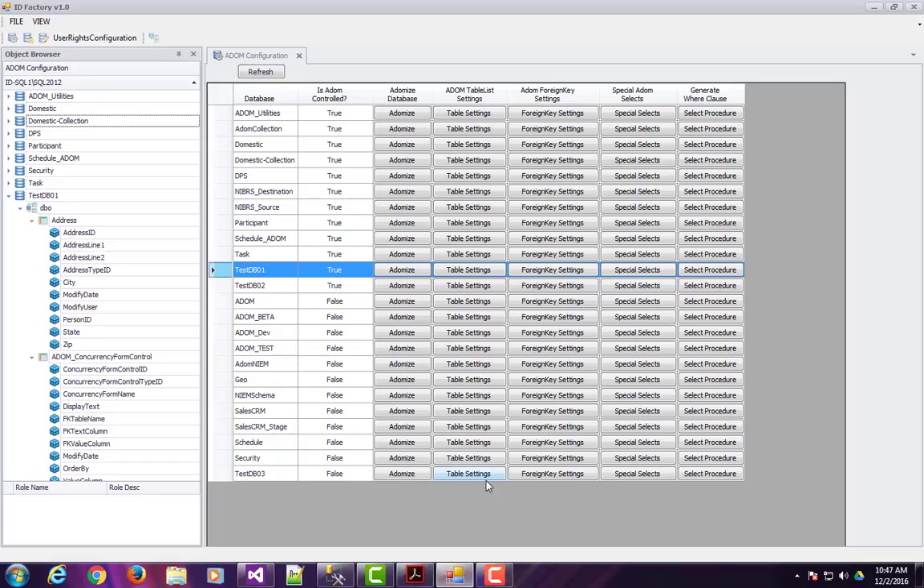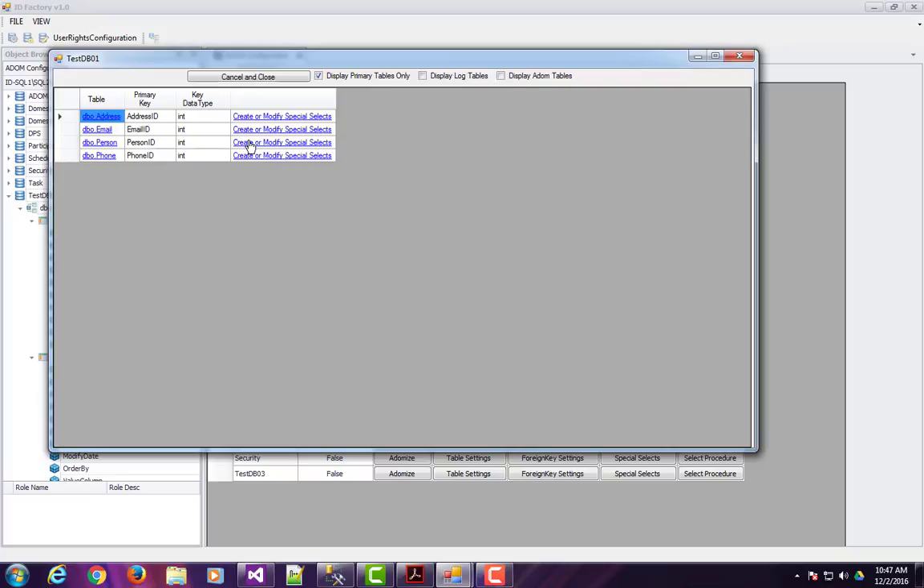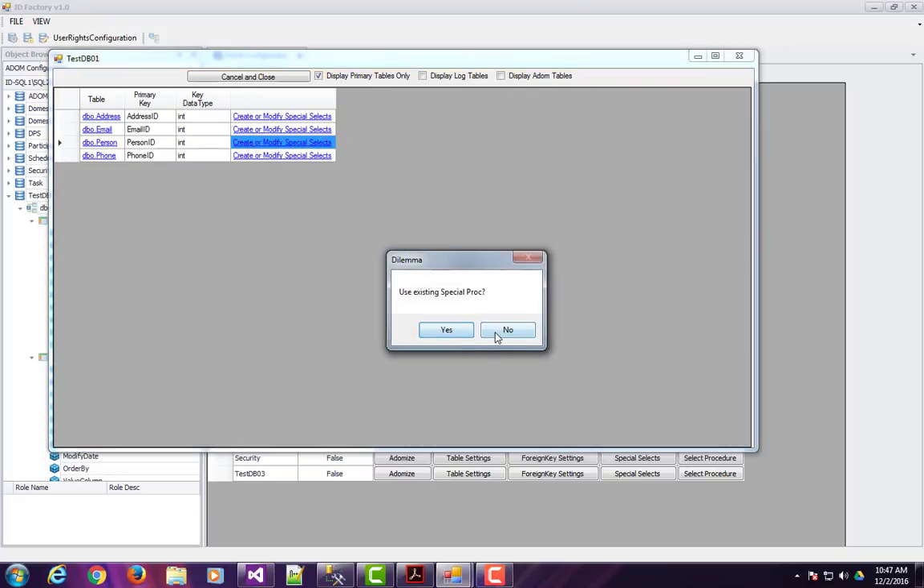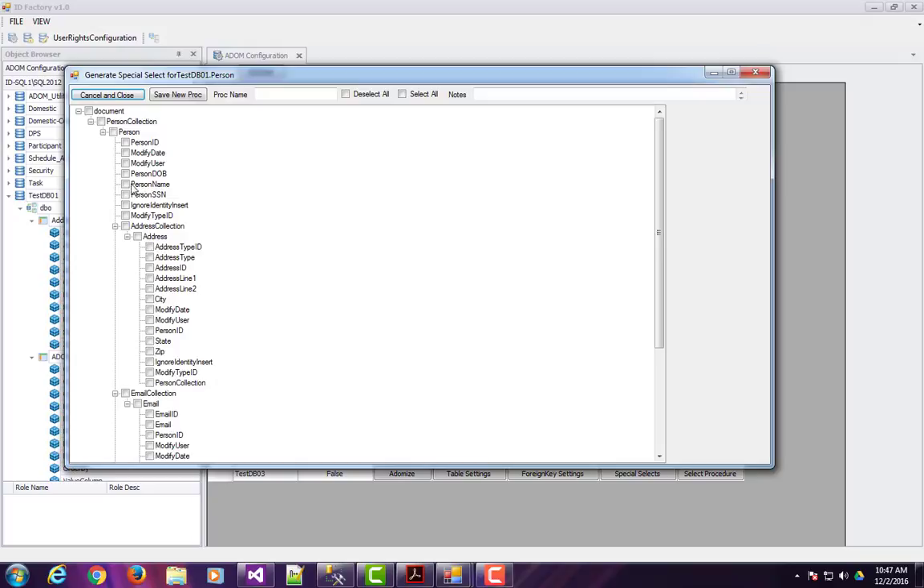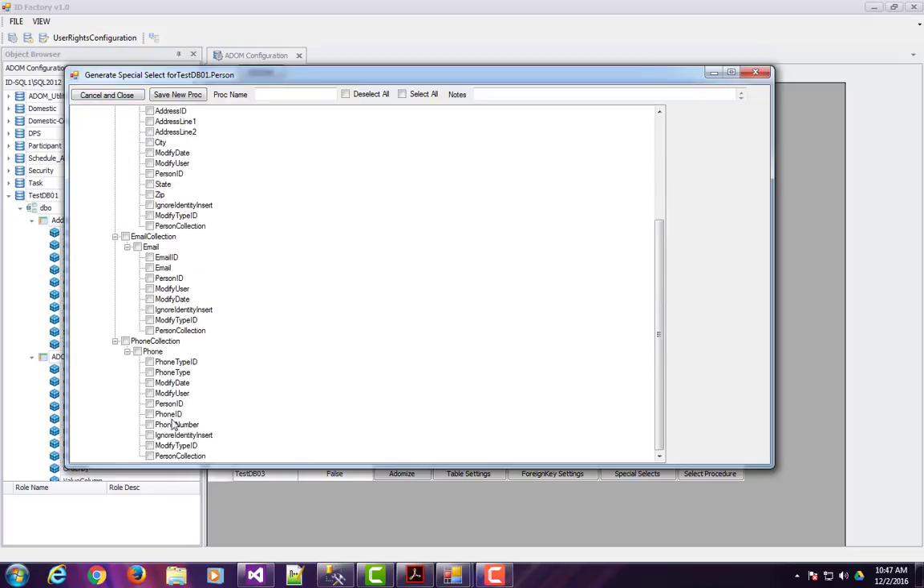Okay, now we're going to talk about something that we call special selects here. This is if you want to create a select statement for your XML object, but you don't want to include the entire scope of the object's data elements. You want to return just some specific data elements.